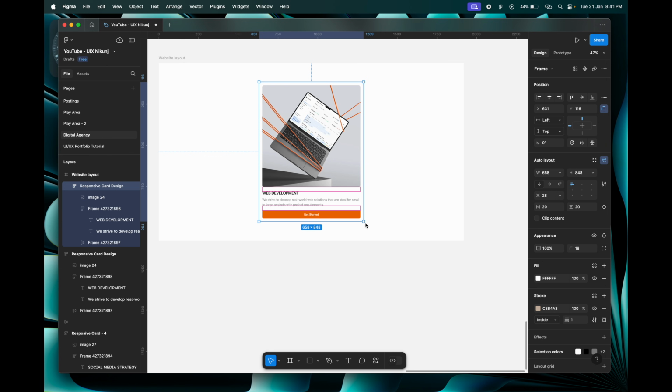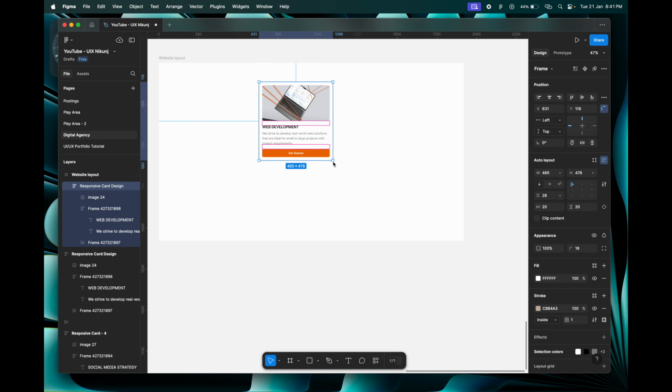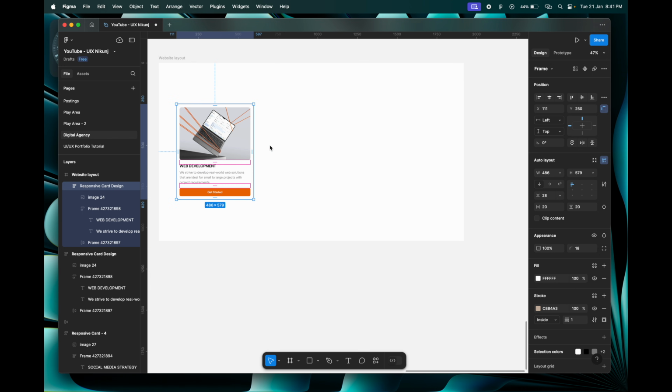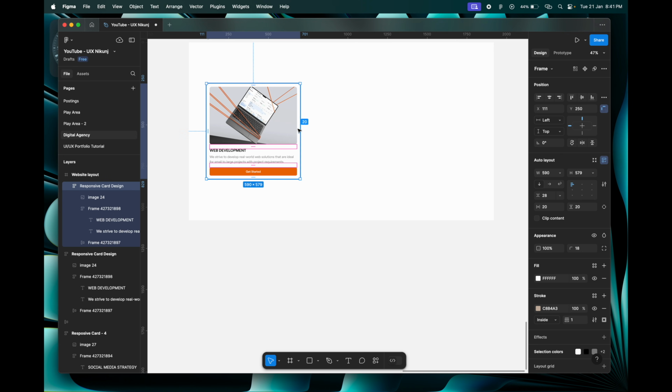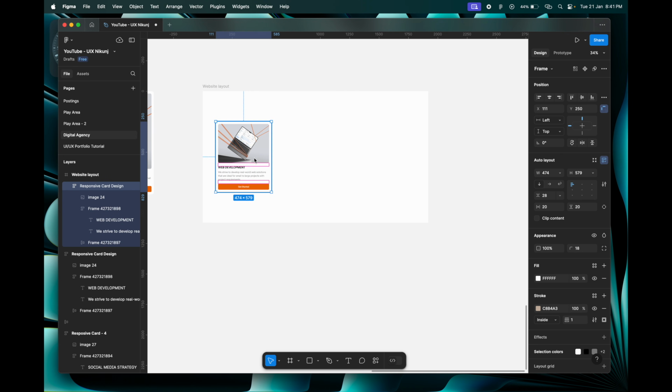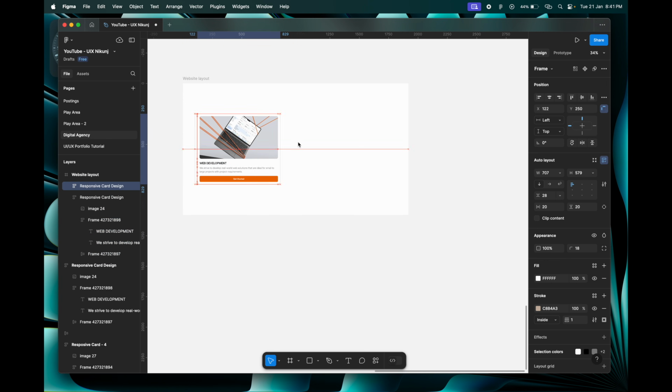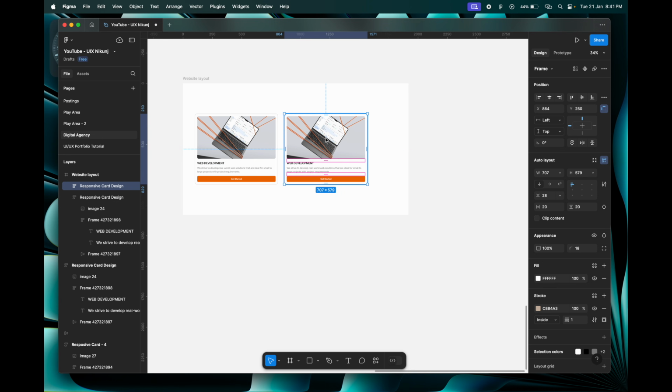Okay, nice. So in the website layout you can still have this card, and if you want to adjust it as well, you can add it like here. If you want more width, you can stretch it out and add more. Like if you want two or three, just duplicate it.